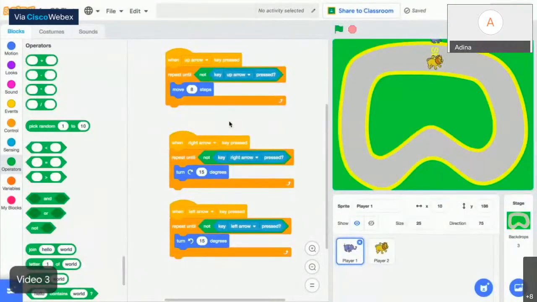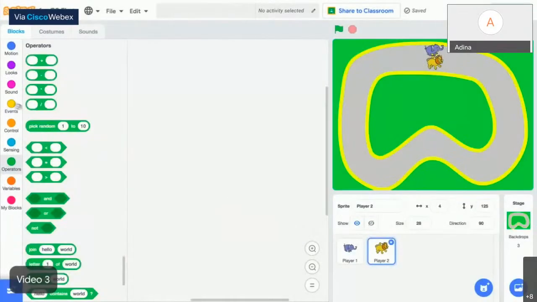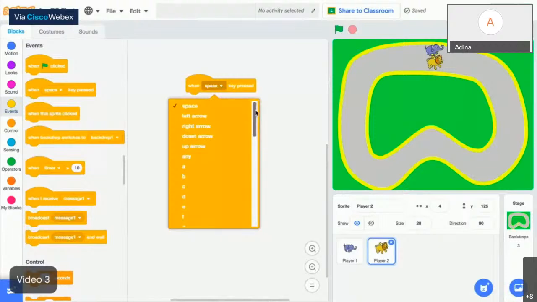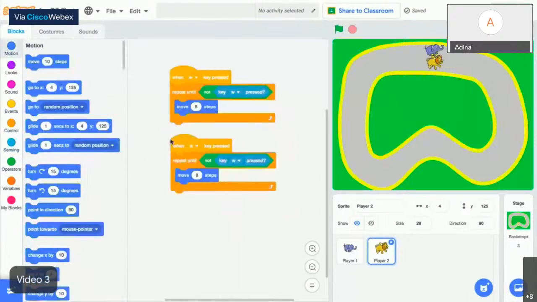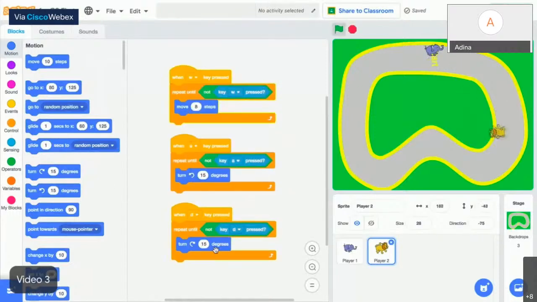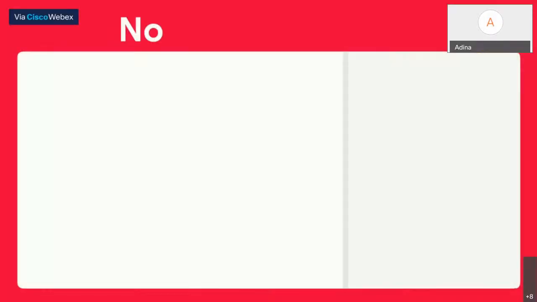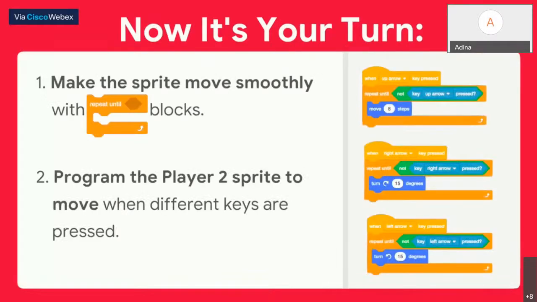Once you've programmed the repeat until blocks in this step, switch to the player 2 sprite and program keyboard events to make it move. Because you've already used the arrow keys, you will need to program player 2 using different keys. This example uses the W, A, S, and D keys for player 2. Now it's your turn. Make the sprite move smoothly with repeat until blocks. Then, program the player 2 sprite to move when different keys are pressed. Once you've programmed 2 players, find a neighbor and test your racing game. Then, move on to the add-ons to customize your game.